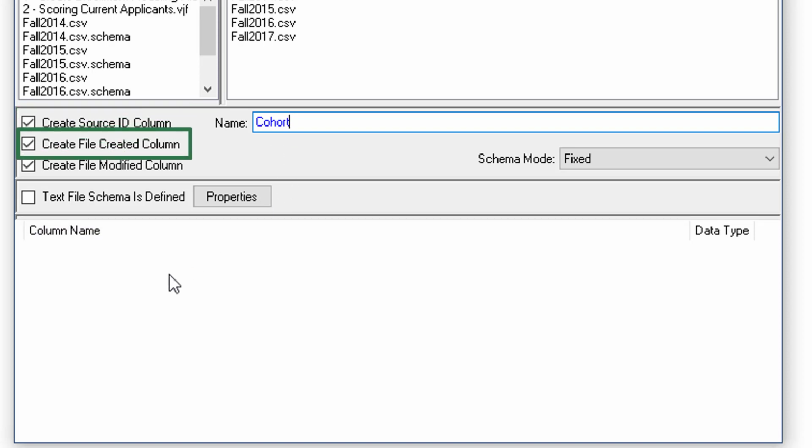The file created and file modified columns actually retrieve the file creation and file modified dates from the file's properties. This can be useful when you need to know when that contributing file originated or when it was last modified.